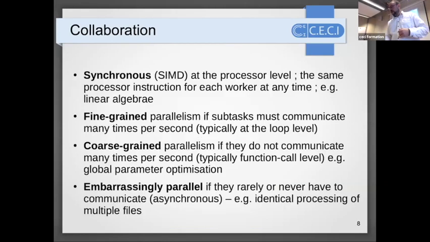About the collaboration, the second aspect, we talk about the grain of the collaboration. Fine grain parallelism is when your processors need to talk to each other very often, a large number of times per second. By contrast, coarse grain parallelism is when the processors need to exchange data at a much lower rate.